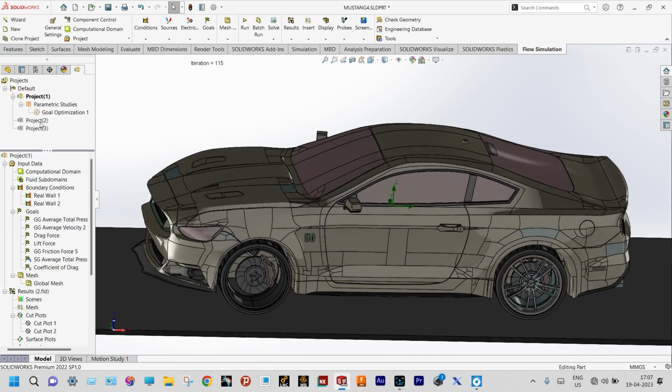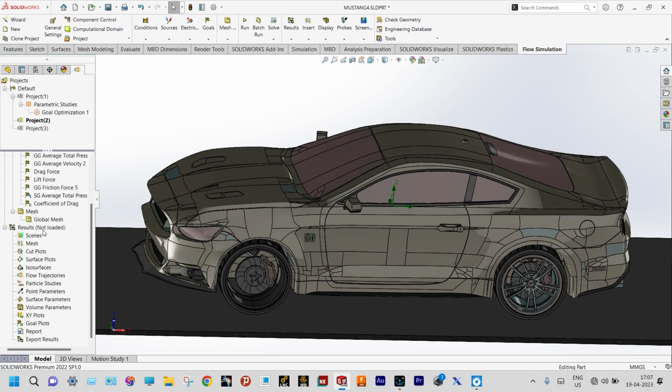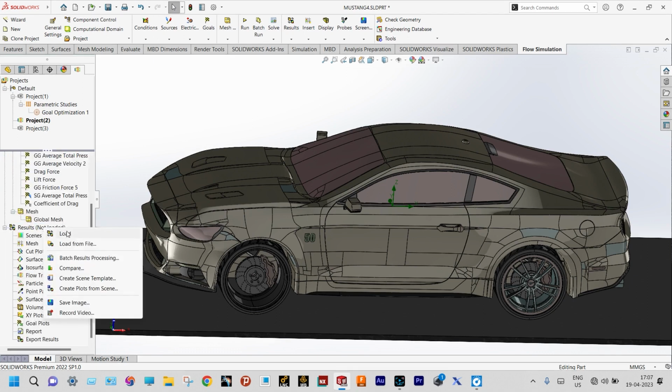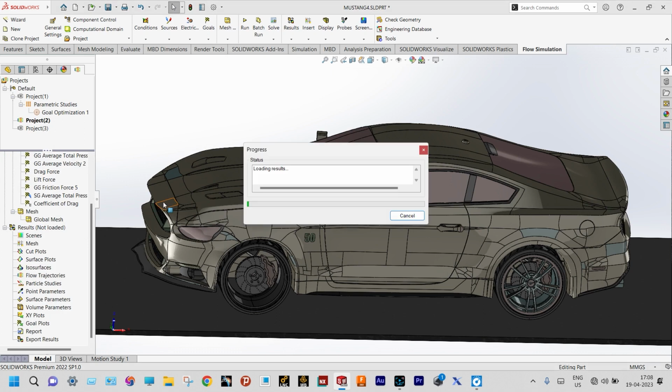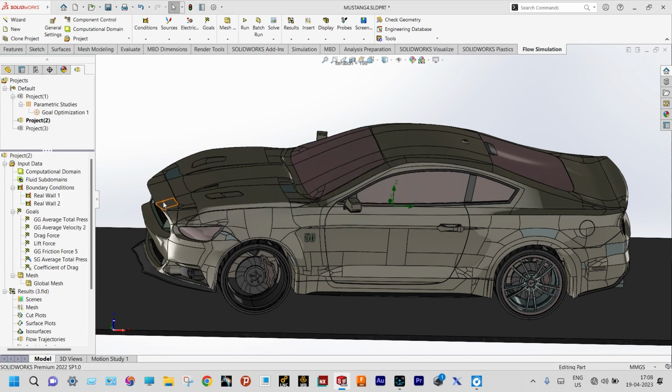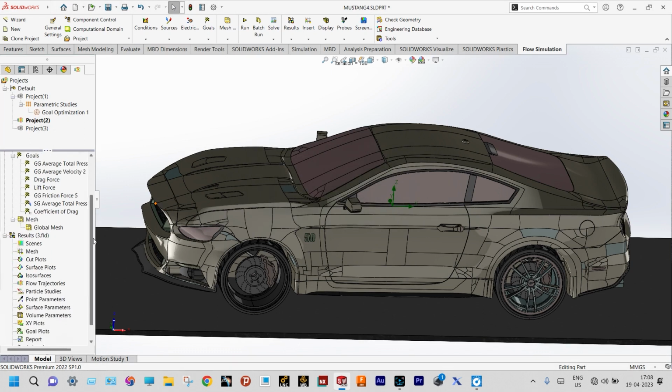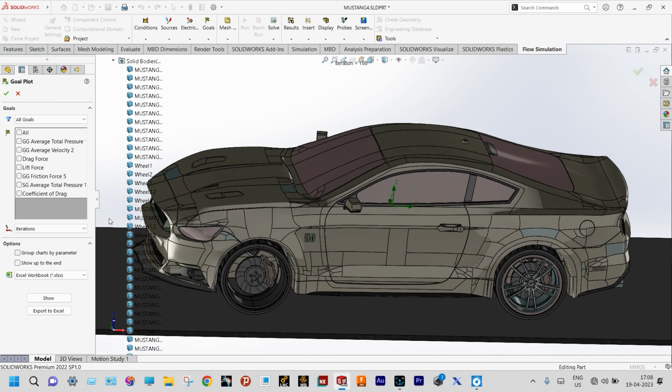In the second project, we actually changed the velocity of the car from 50 meter per second to 30 meter per second. Let us see the results obtained from the second one. Directly we see the results from the goal plots, right? Let us load the results. And we see the final goal plots. Goal plots, insert, and these values are actually based on a speed of 30 meter per second.